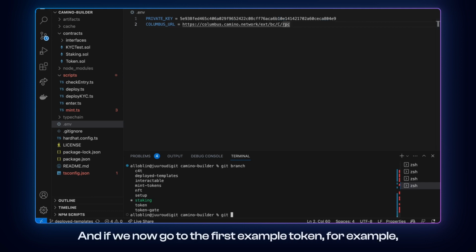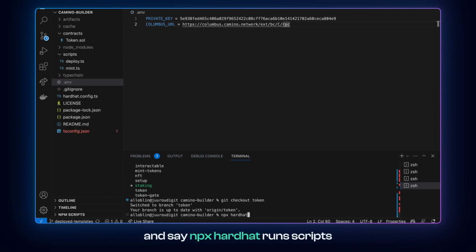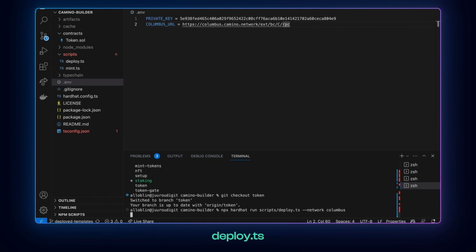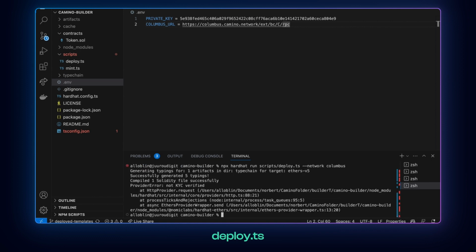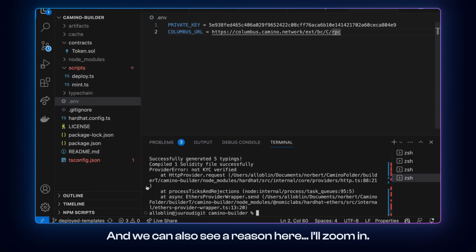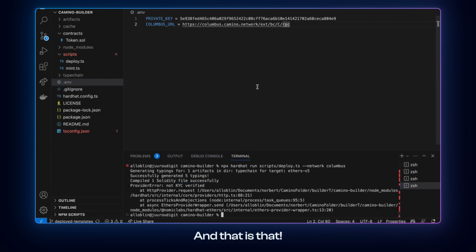If we now go to the first example of the token, for example, and say npx hardhat run scripts/deploy.ts, you see that it won't work. We can also see a reason here. Let's zoom in. Not customer verified. And that is that.